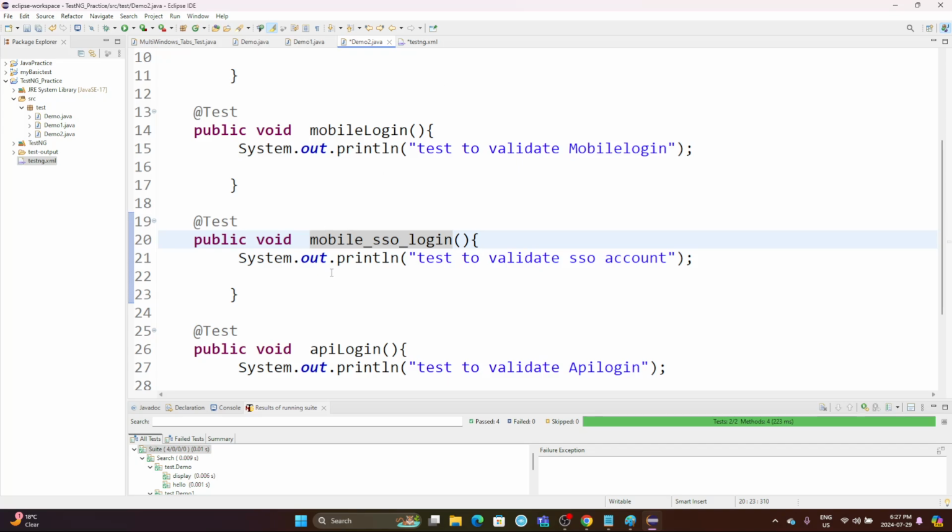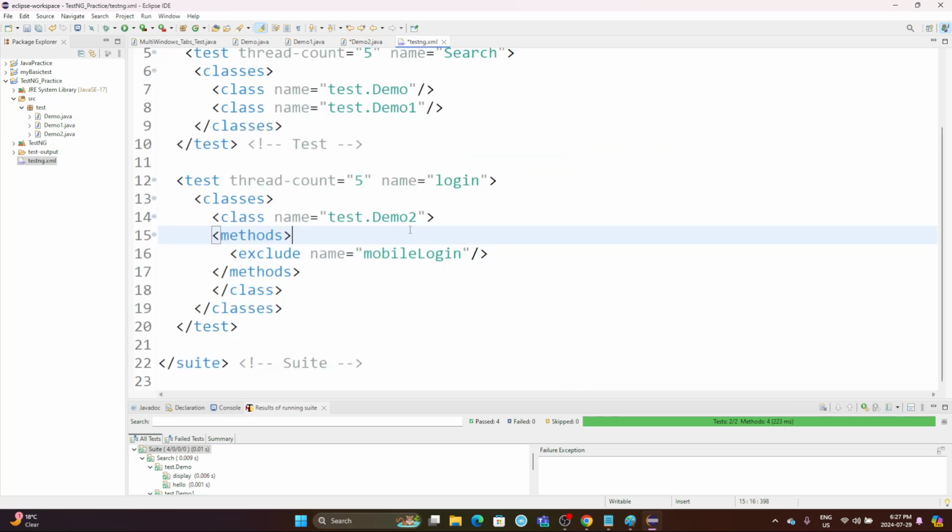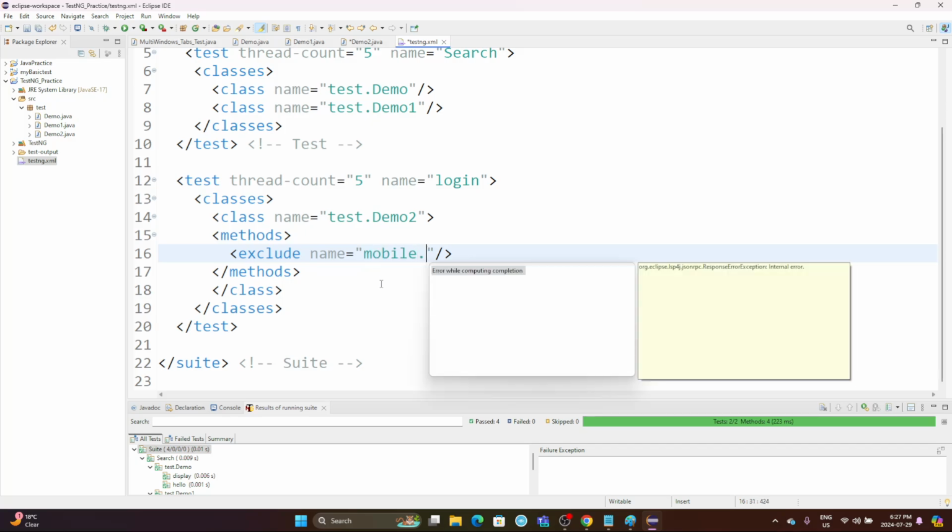It doesn't matter how many, as long as they have the common name, some part of the method name is common. So mobile is common over here, and mobile is common over here. I will just copy the common part and put it over here. I will say the same thing, exclude method name over here. I will put just mobile, then a dot, then an asterisk sign.